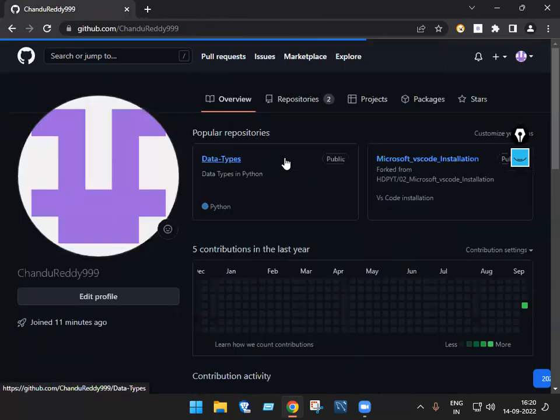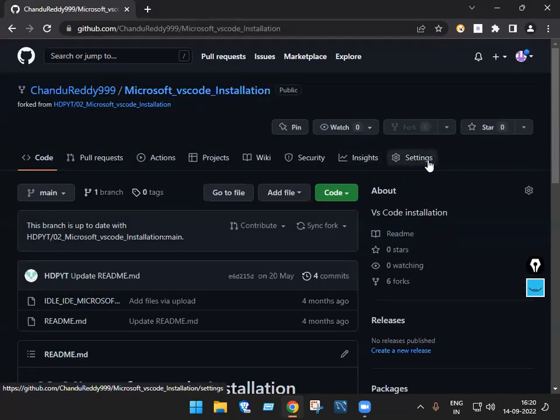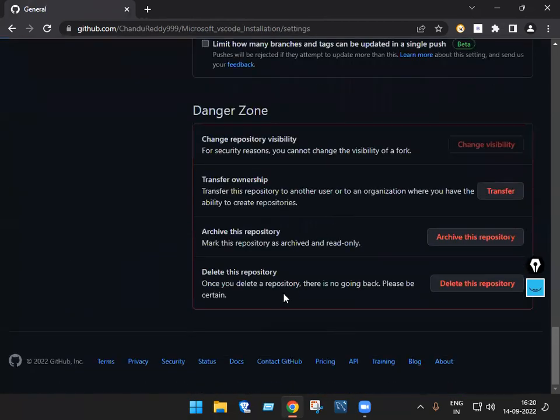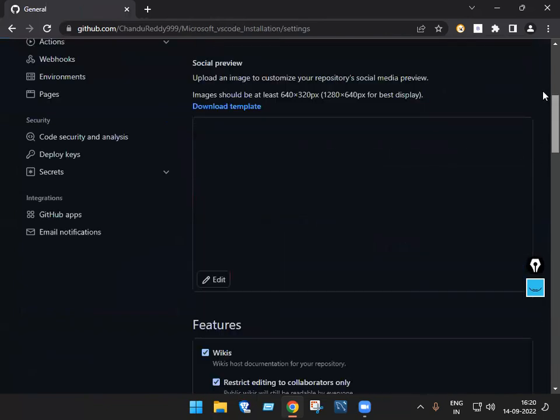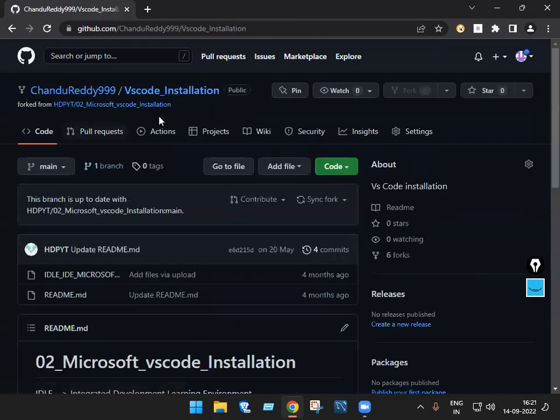Now, suppose Chandu wants to delete this VS Code installation, or some spelling mistake happened, and he wants to delete this repository. So click on this one, click on settings, scroll down. First you change the name. Suppose Chandu wants to change the name first. Here the repository name is shown. Suppose he wants to keep the name as VS Code installation. That's it. Click on rename. So if you have made spelling mistakes also, you can rename there. Then click on this cat symbol.